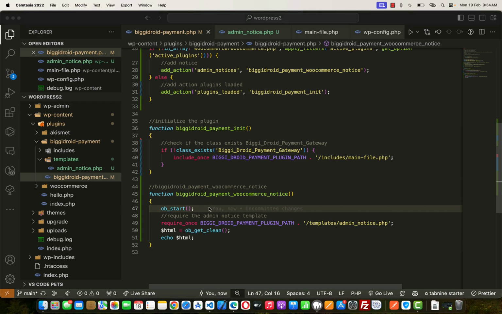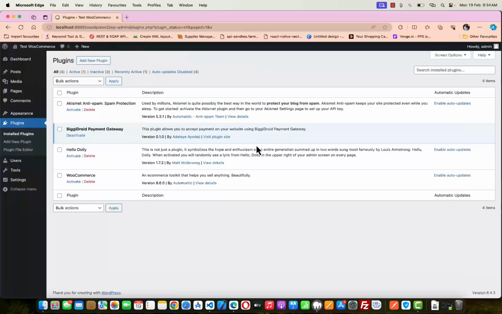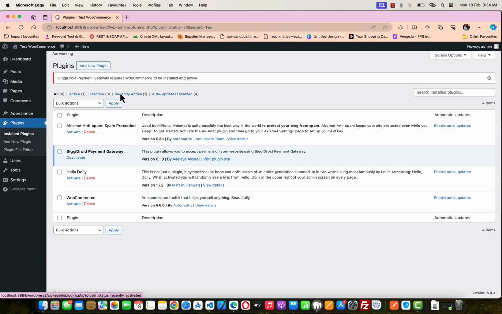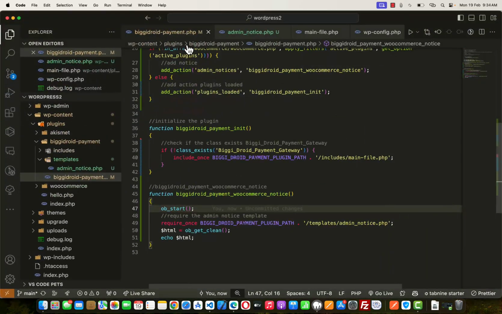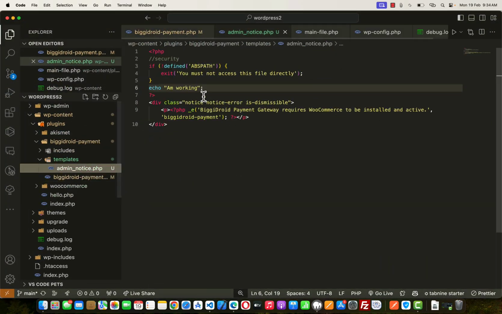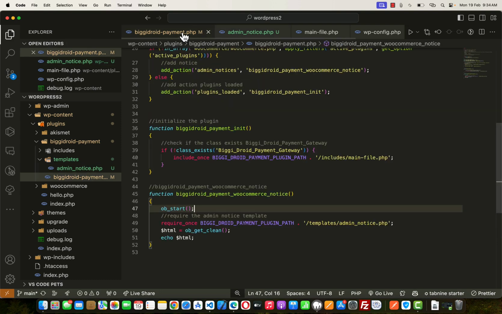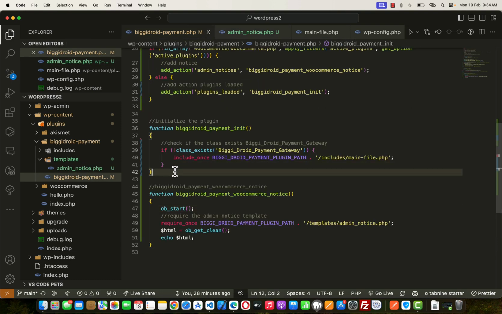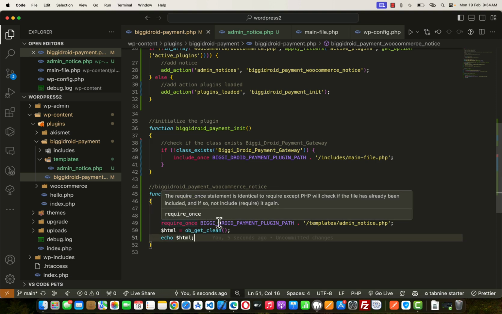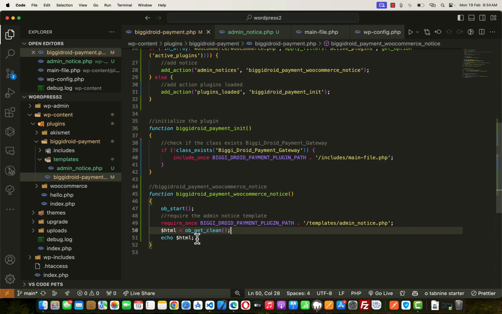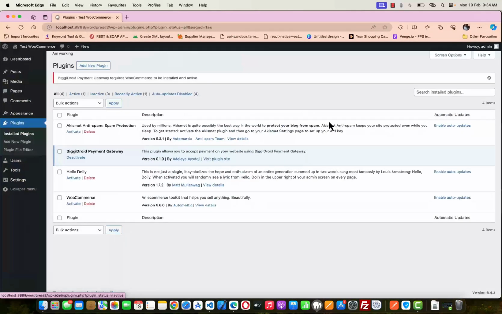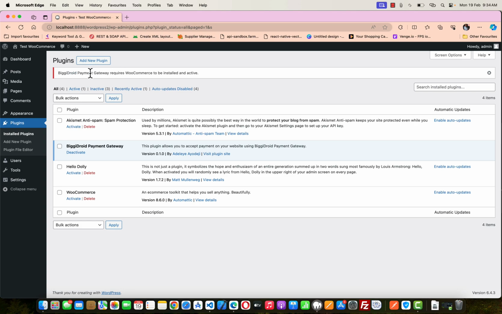So click on save. Now let's go back again to our browser, reload. Now as you can see, I'm working is working. So let's take out the I'm working and let's see. So no one is perfect. I can also make a mistake and you guys will correct me. So as you can see, now we are able to fix this ourselves, which is cool. We are all learning. So click on save, go back to this place, reload. Now we have big drop payment requires WooCommerce to be installed.